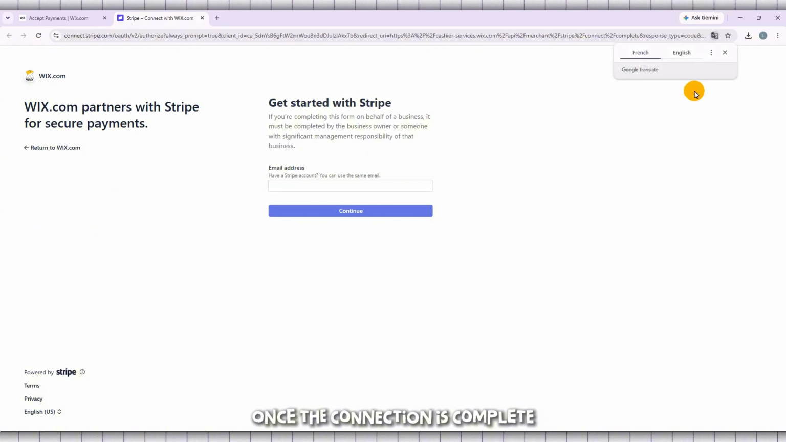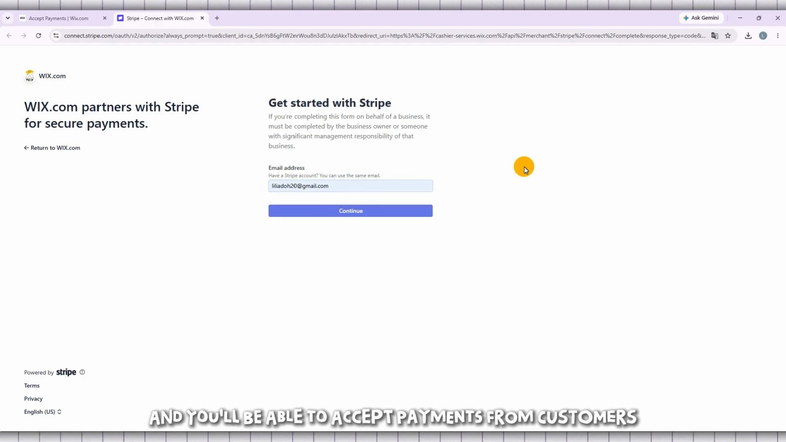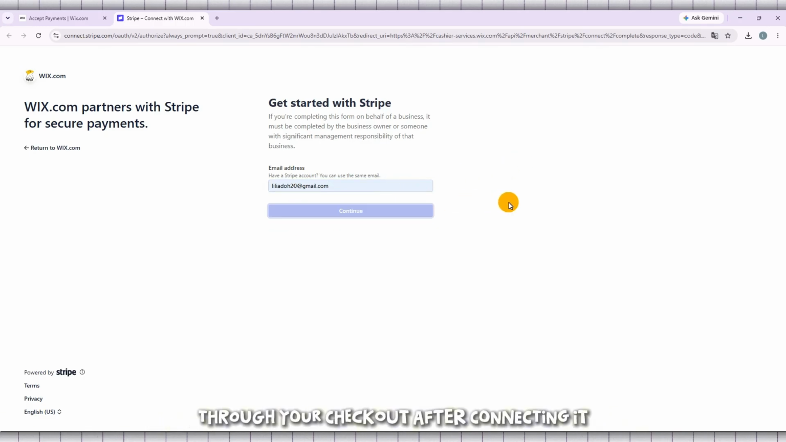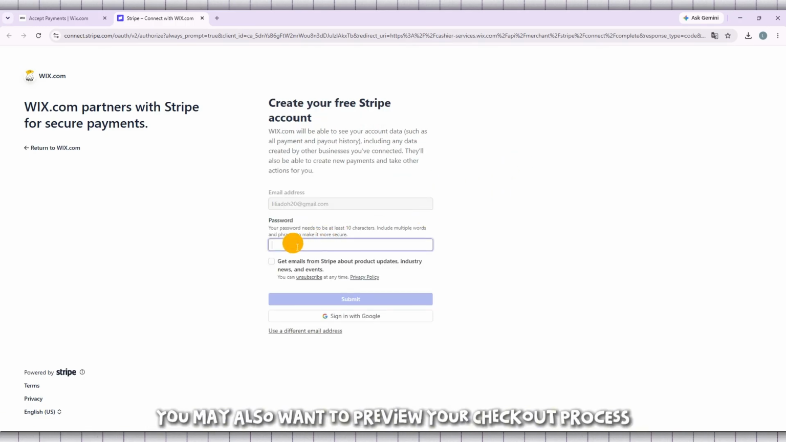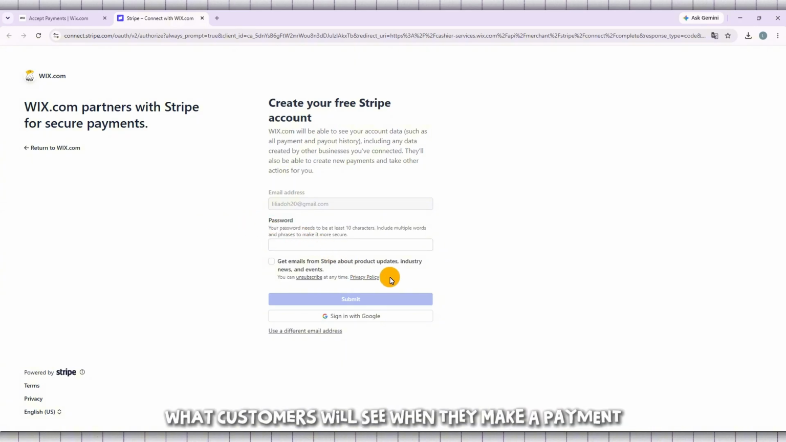Once the connection is complete, Stripe will be linked to your website, and you'll be able to accept payments from customers through your checkout. After connecting it, you may also want to preview your checkout process, so you understand exactly what customers will see when they make a payment.